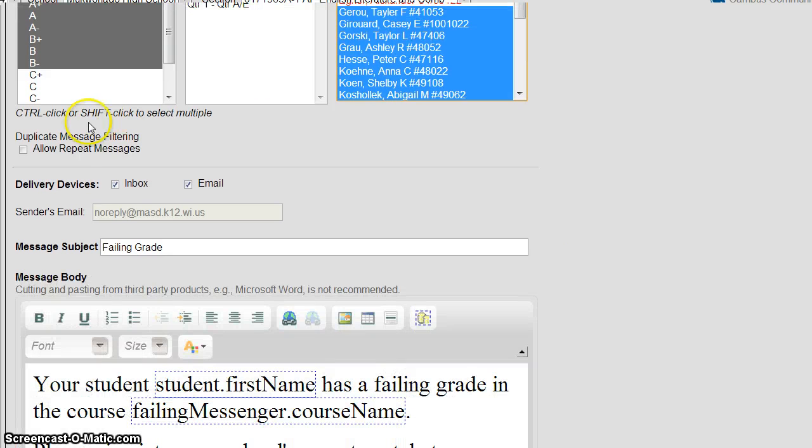All right, the duplicate message tool is something that you probably won't use very often. Its purpose is that it will keep sending messages to the families as long as the student meets the criteria above. So for example, it would keep sending them, your student has a failing grade, your student has a failing grade, until the student's grade was no longer failing. Now, many families don't appreciate being hit with multiple messages all the time, so that's why the default setting is off. So I'm going to leave it off, but if you checked it, that's what would happen.